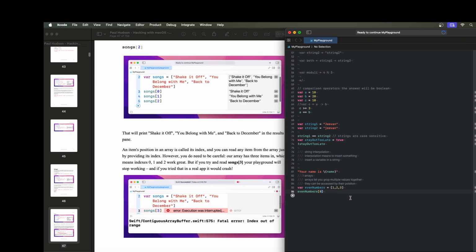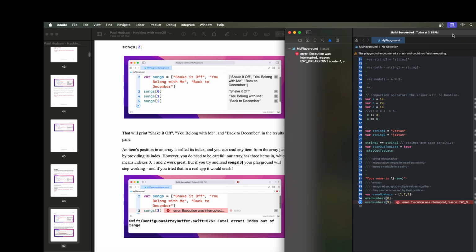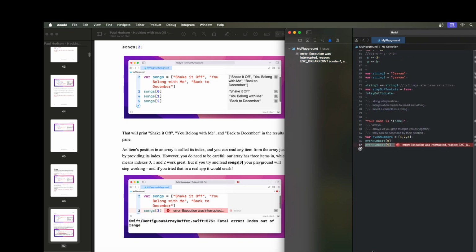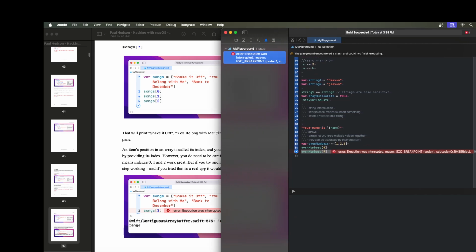Now what if I try to access an index that doesn't exist? It shouldn't give me an array out of bounds or something like that. It should give me an error. What was the error? Execution was interrupted. Basically it is trying to find that item in memory and it is not able to find it. Let's play it again and see the error.